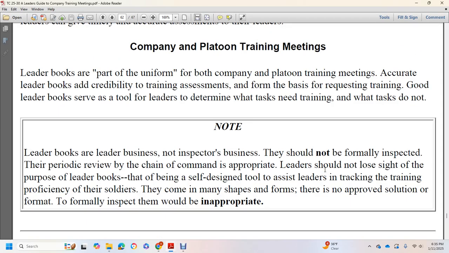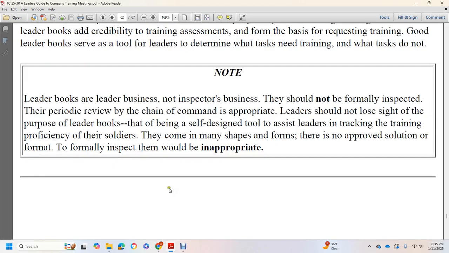Note: leader books are the leader's business and not the inspector's business. They should not be formally inspected, though a periodic review of the training by the command is appropriate. The leader should not lose sight of the purpose of the leader book. They are self-designed tools to assist the leader in tracking training proficiency of the soldiers. They may come in many shapes and forms that are not approved. There is no approved solution or format, so to formally inspect them would be inappropriate.